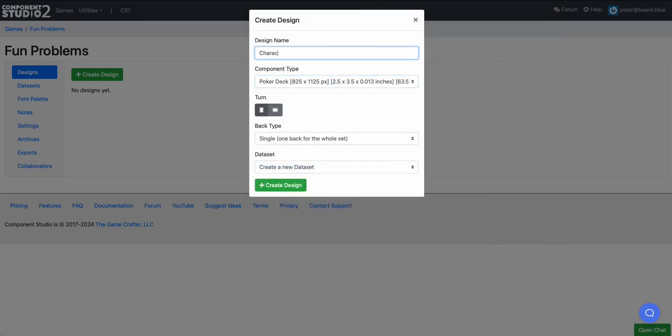So we're gonna make our character cards, because obviously the Fun Problems game has characters. So best practices, I always name everything. I don't want to log in and just find a bunch of untitled designs. It means that if I revisit the design in 6 months' time, I'm going to get confused. So I'm going to name it, in fact, character cards. I've chosen my poker type, my poker cards.